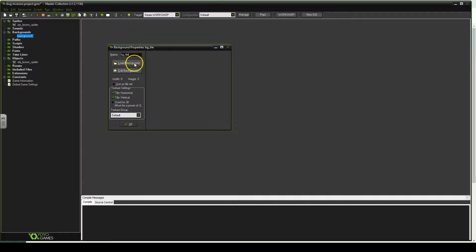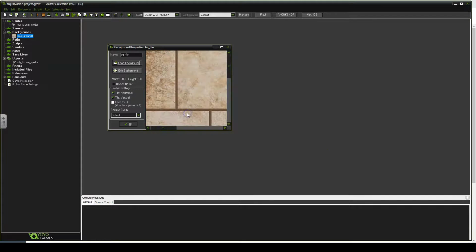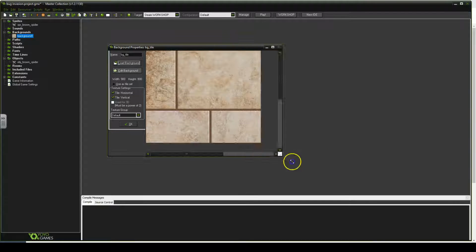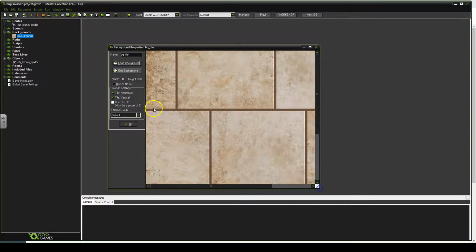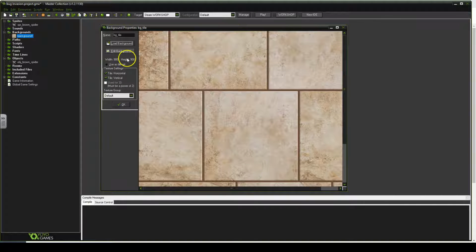And I'm going to click on load background, and I'm going to click on the tile that we just downloaded, which is BG tile. That's just an image that I got off Google. We're going to double click that. And you can see here that this background happened to be 900 by 900, and that's the background. And that's really all it is, just a picture. So we're going to say OK on that.